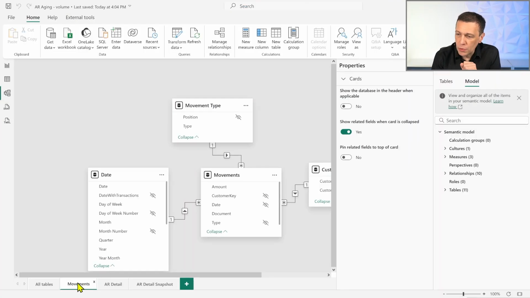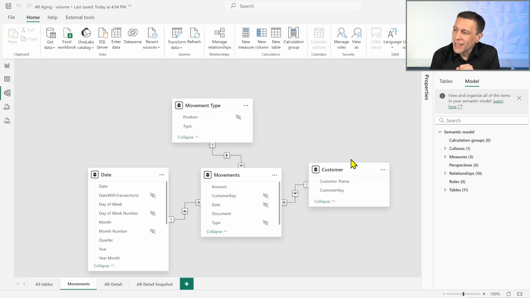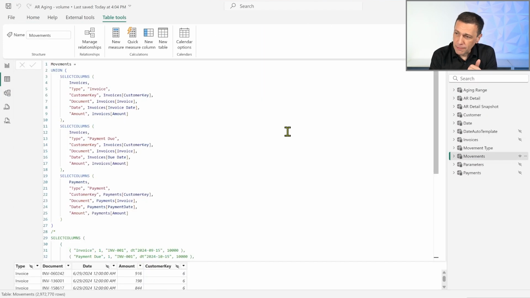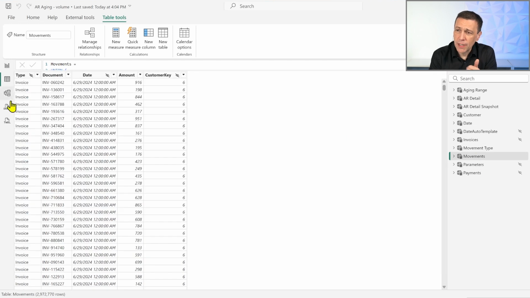Well, what we want to do at the beginning is obtain a table that has a list of movements, where every date is a single row in this table. Every date, that could be the invoice date, the due date, or the payment date. And if I create this table, and I can show you the content of this table, the table is called movements, I want to obtain something like this.